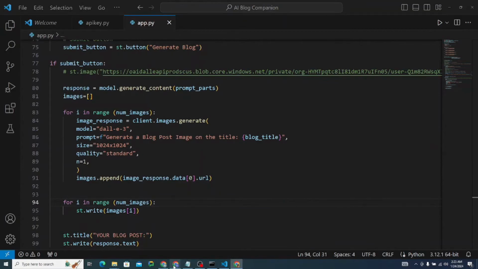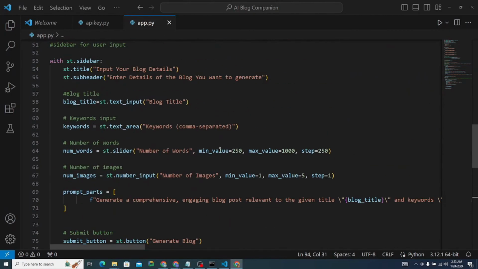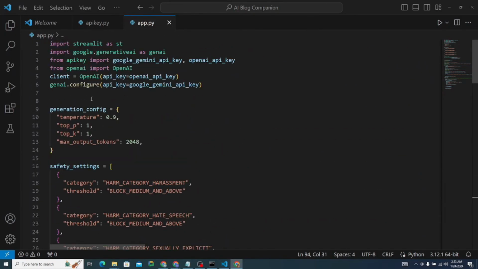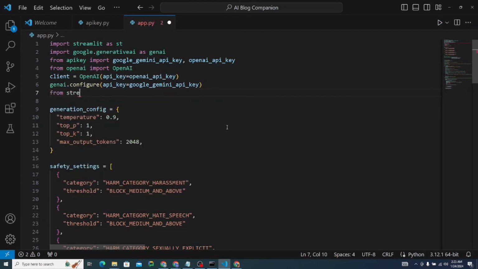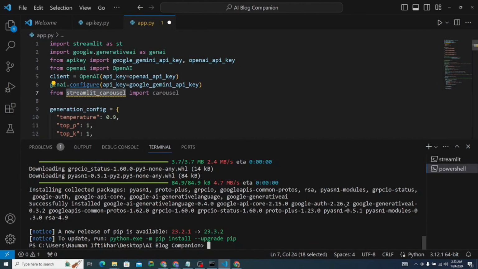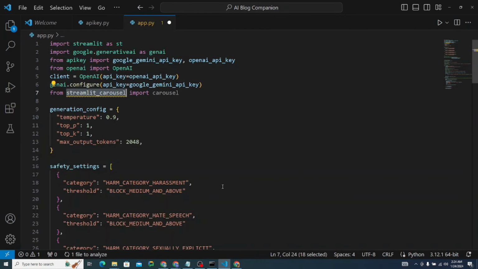All right, to create a carousel on the screen to show these images, I need to import another library, which is streamlit carousel. So I'll say from streamlit_carousel import carousel. Okay, so now I need to pip install this as well. So I'll open up a new terminal here and I will say pip install streamlit_carousel. Okay, so it will be done in a while. So let's just try to set it up quickly.